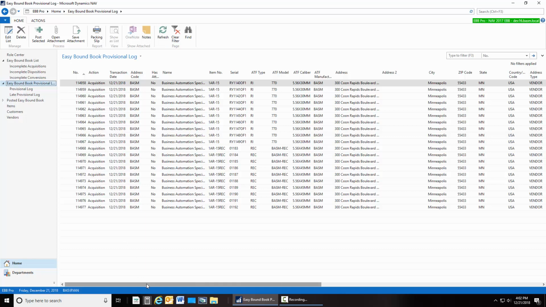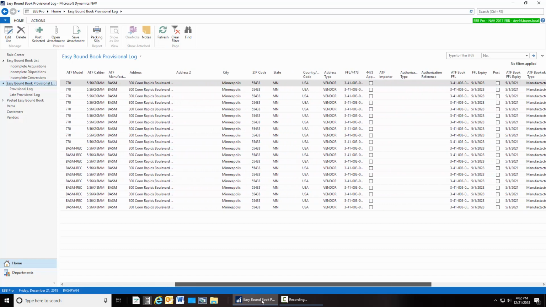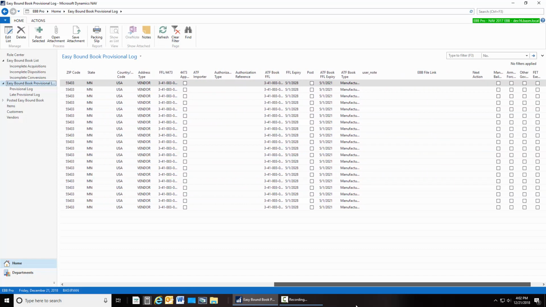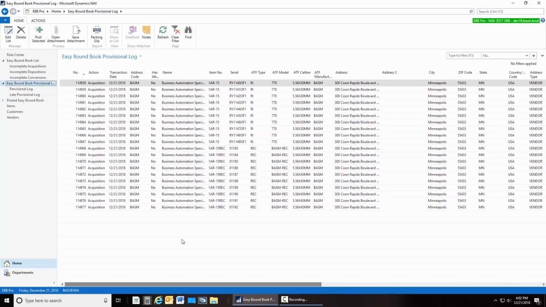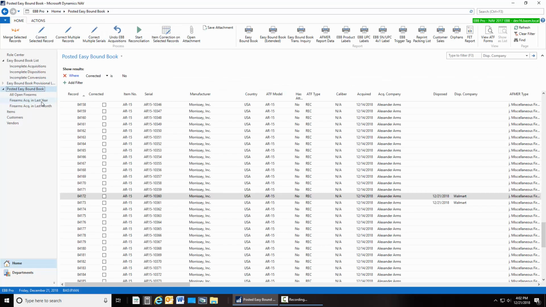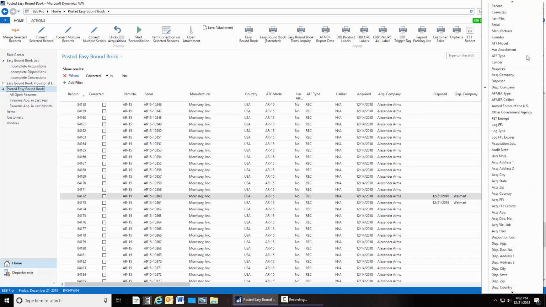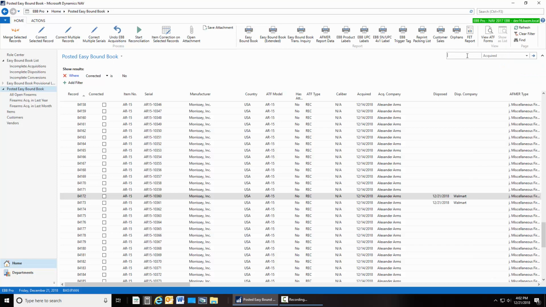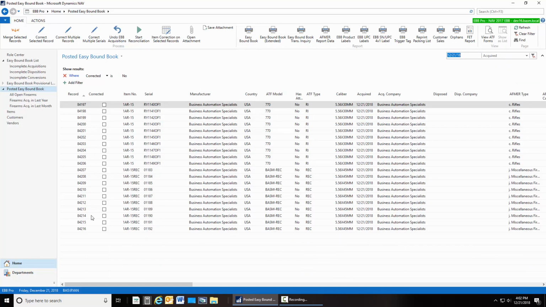Now, at this point, it's not in the bound book, so I can change any of the information in here that I need to. If it's not correct, I can change it one by one. I could delete the whole thing and have them start over. But the point is that this is a safety measure to make sure that the information they entered is correct. If I'm happy with everything, I can select them all and post, or I could post individuals as I wanted to. I'm going to go ahead and post those, and those then move from our provisional log to our posted bound book. So if I go to our posted bound book and filter by the acquired date, you'll see here are those 20 serial numbers that I acquired.